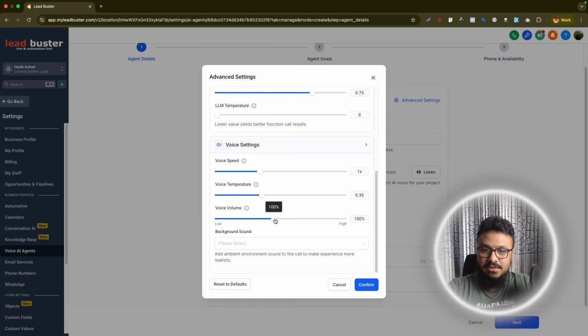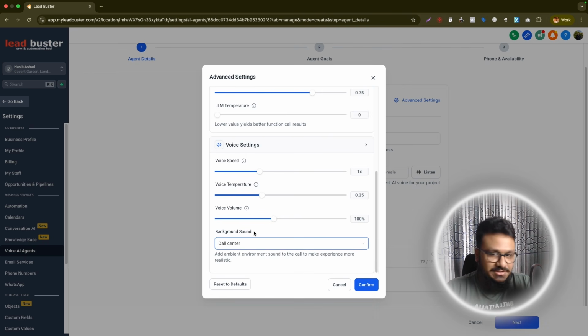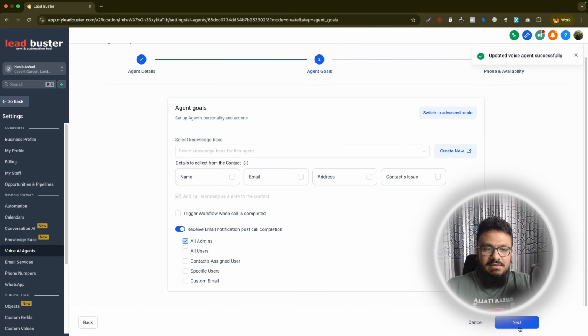Voice volume, it can be 100. Yeah, 100 is fine. Background sound is really cool. So if you put any background sound here, like let's say call center, when the voice AI agent is talking, then there will be a background noise like the agent is sitting in a call center and then speaking to you. So it's pretty cool. I'll just hit confirm, and now we will go to the next step.